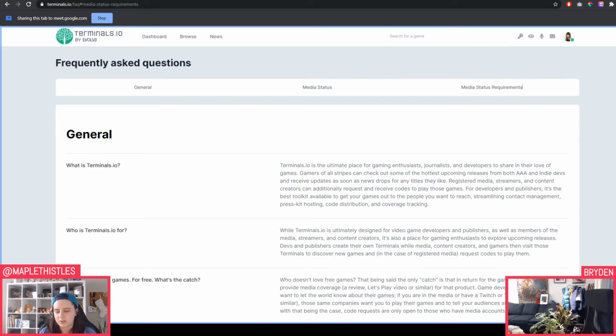I will say, I saw a question: if you were approved, do you need to be reapproved? No. Whatever was in your previous Terminals should have come over. So if you were verified pre Terminals 2.0, you should still be verified. The only time that you will have to re-verify is if you change any of your profile settings to do with your outlet URL. So you won't have to resubmit if you change your tags, but any of your outlet stuff, like updating your URL, those things will need to be verified. Or if you're moving from media to content creator, for example, that will have to be re-verified.